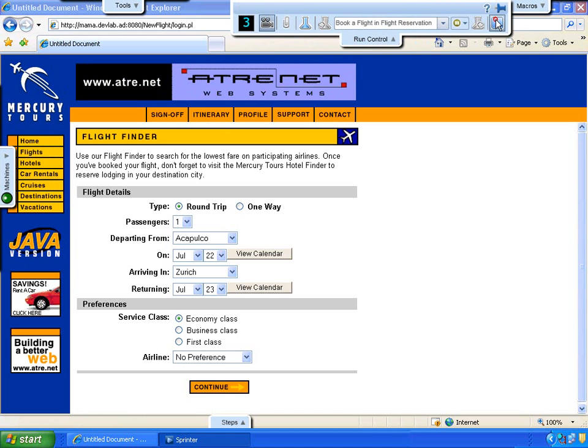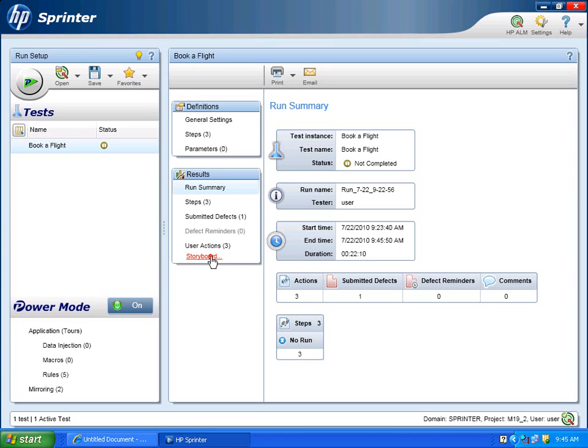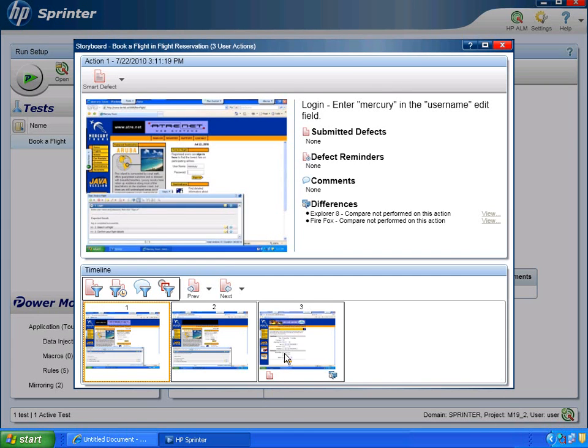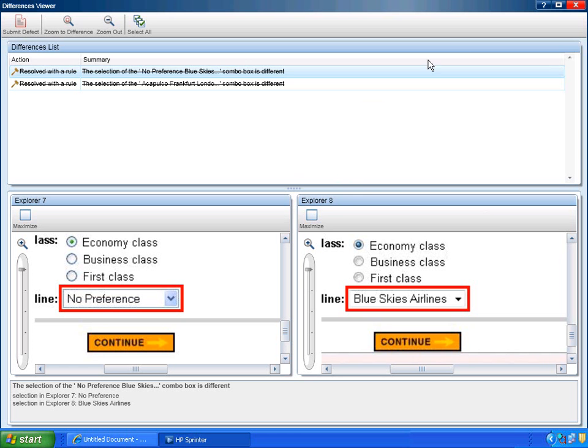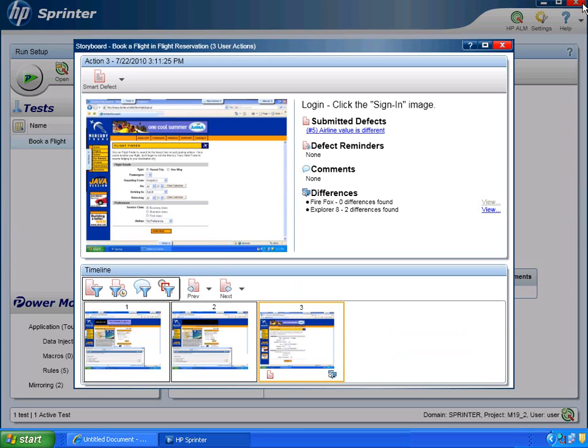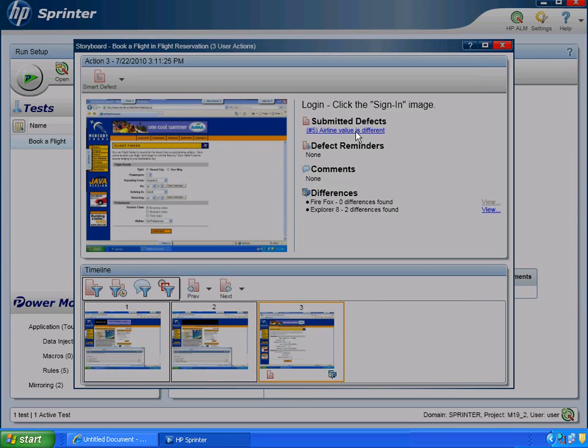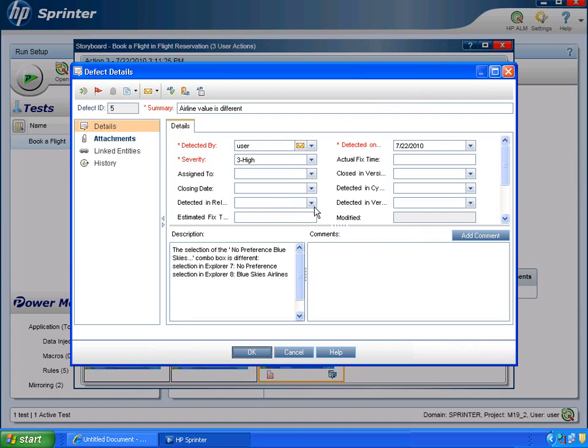Let's stop the run and view the run results. All the differences which were detected during the run can be reviewed in the run results. Defects that we submit through the run results can include all the information about the difference that was available during the run.